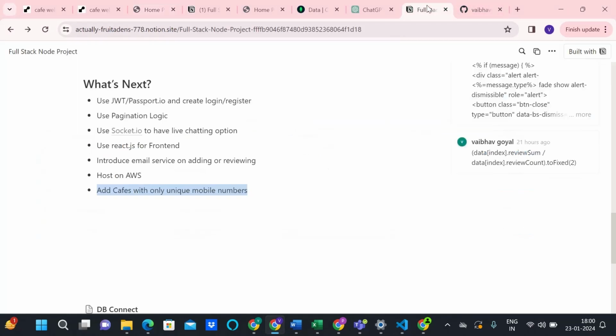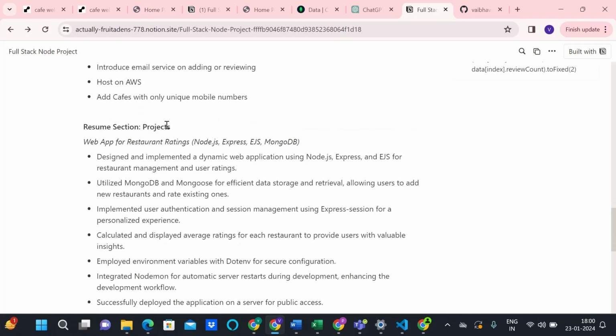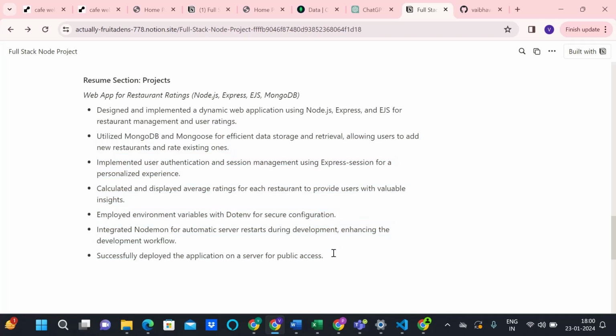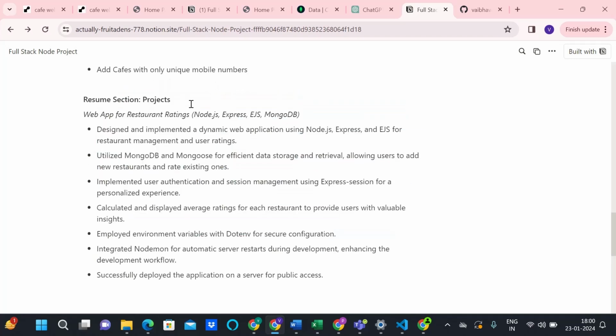Now, the last and the most important part: how to add this project in your resume, okay? Since you have created and done everything with the project, let's see how you can add it in the resume. I've put all the points here in the Notion itself. So you can refer to these points on how we can add this project. Obviously, put the link also, okay? Because the link is very important.